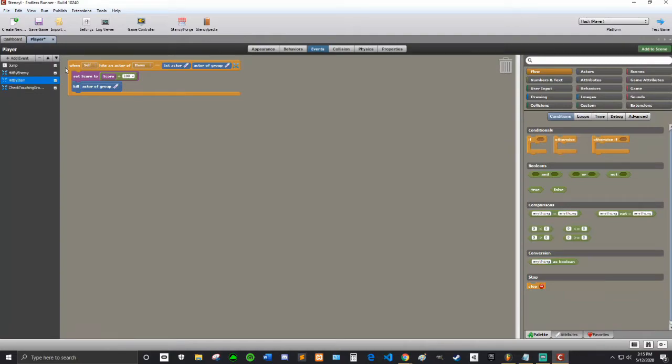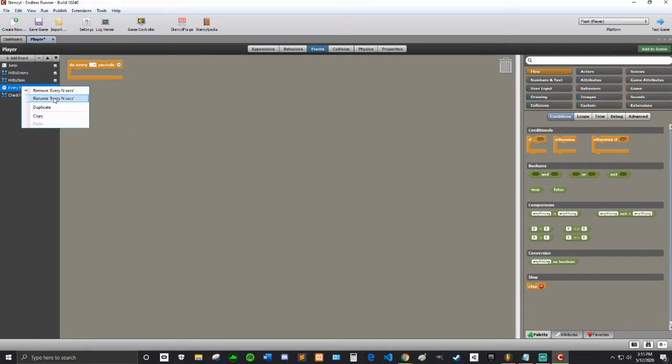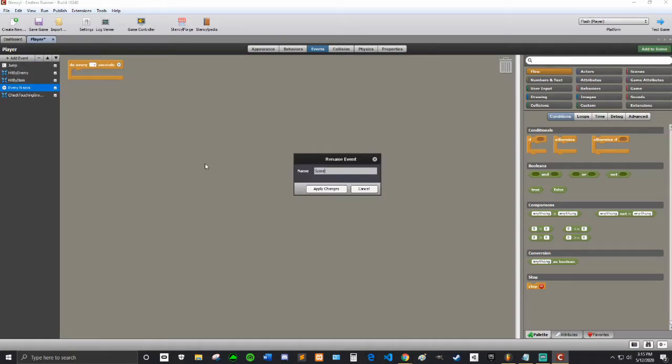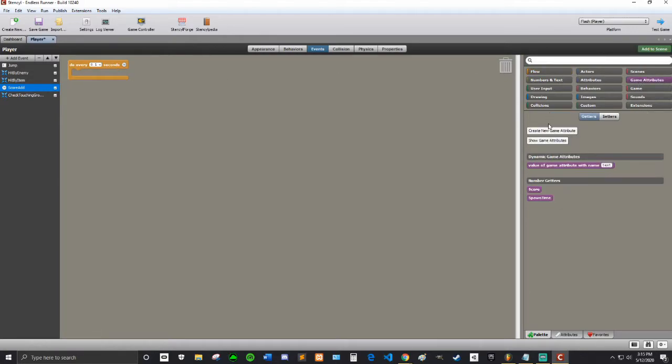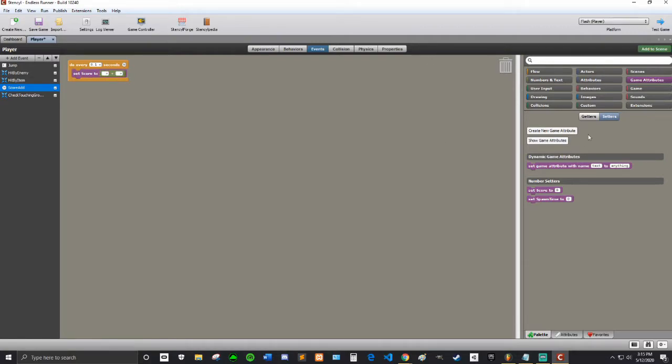Alright, so now I'm going to go to my dashboard. Actually, no, I'm going to go to the player. I'm going to add an event, and it's going to be a time event every n seconds, and I'm going to rename this score add. So every 0.1, every tenth of a second, we're going to set score. Go in here to game attributes and get our score, and then get math plus, so set score to getters score plus 1. So every tenth of a second we'll get 1 score, so every second we'll get 10 scores.